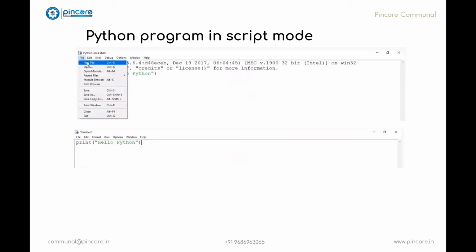Now we have to save this file with the .py extension. While saving, select the same location, that is the folder that we created on the desktop with the name script mode. Select the same folder and save it with the .py extension. In this mode we have to save and then run the file. Before that, as we have saved in the script mode location, just copy the location of that file.